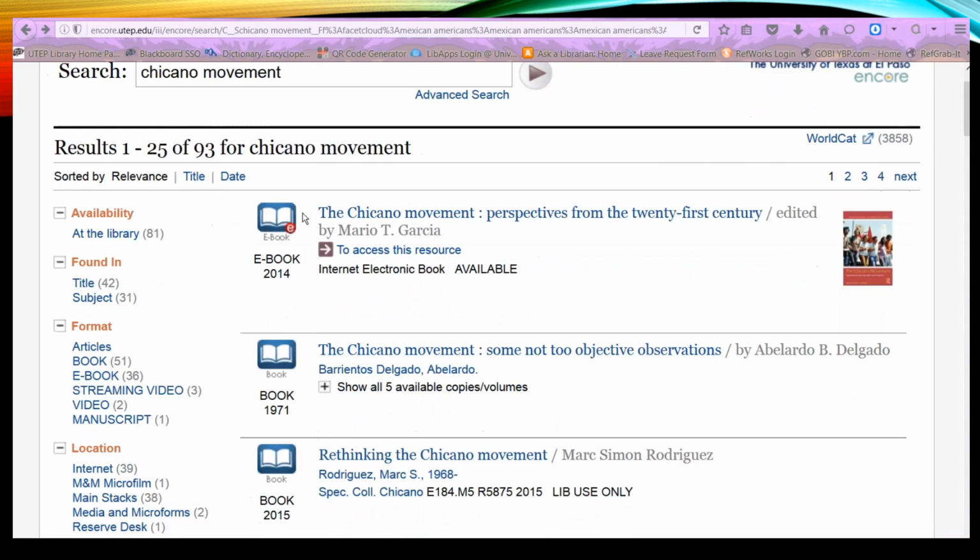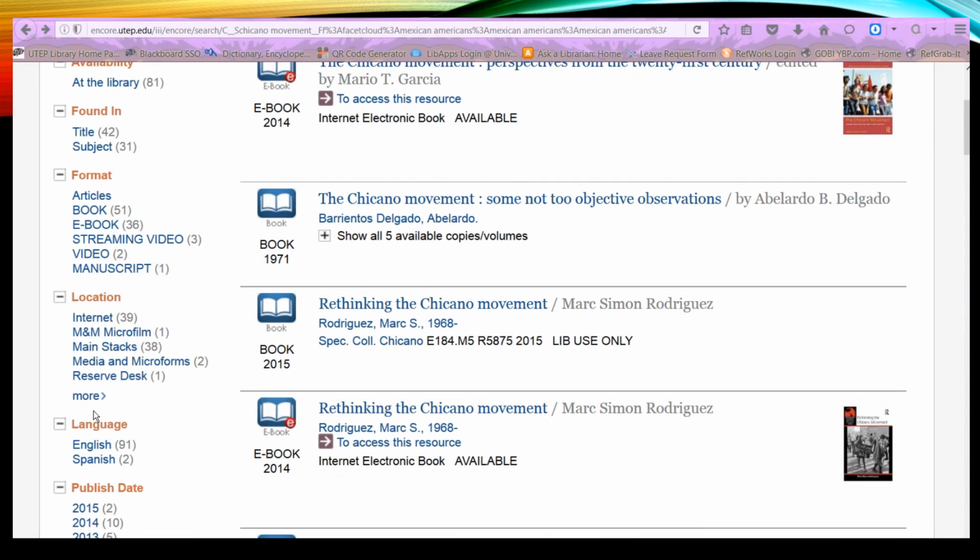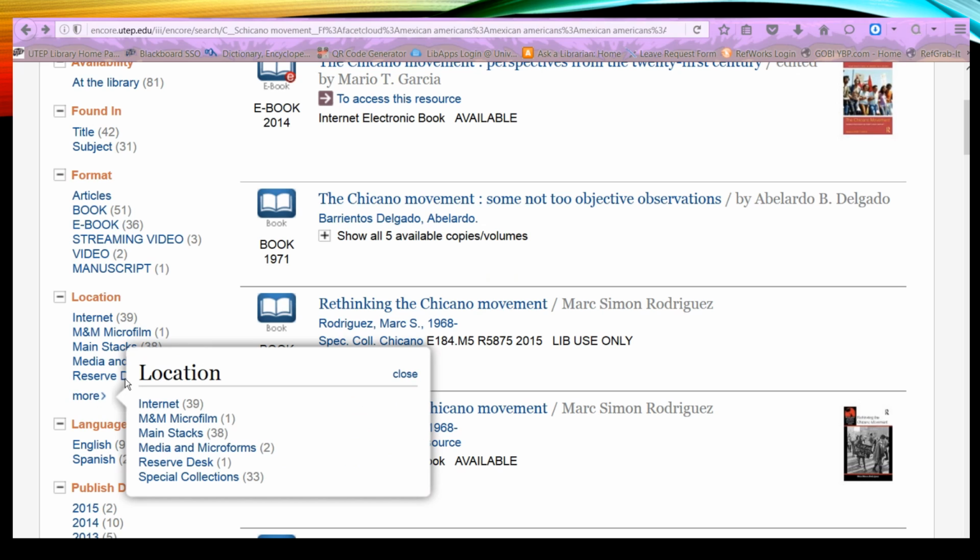You can also narrow down your results by location. We have several locations in the UTEP library. For example, the main stacks are everything that you can check out from the 3rd floor to the 5th floor. Microforms and media are located on the 1st floor, and that's everything that's been converted into either a microfilm or a microfiche, which is basically just a film, and they have special machines that you can read them on. It's pretty ancient technology from the 70s.